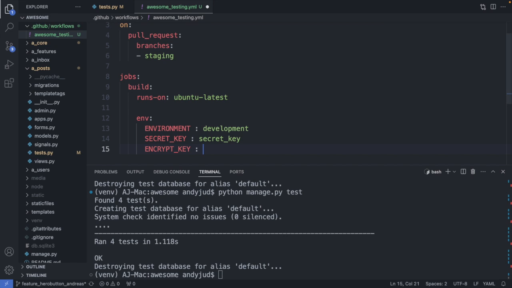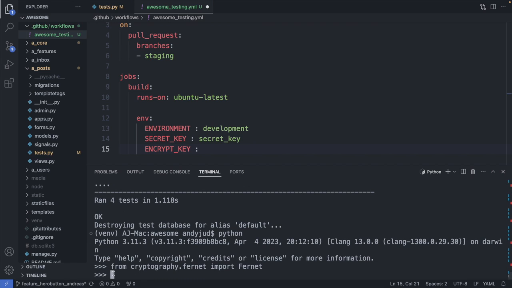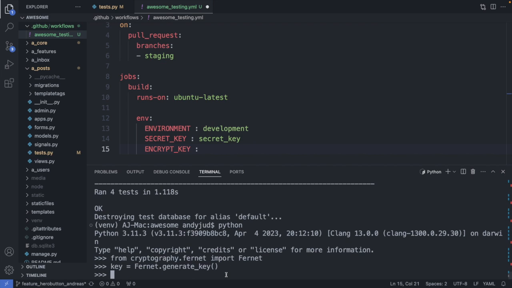However, this encryption key requires a certain format. For this, let's generate a new key just for the testing. So in our terminal, I just open the Python shell quickly. So python and enter. Now we're in the Python shell. So first I am importing the Fernet class from cryptography.fernet. Then I'm creating this key. So Fernet.generate_key().